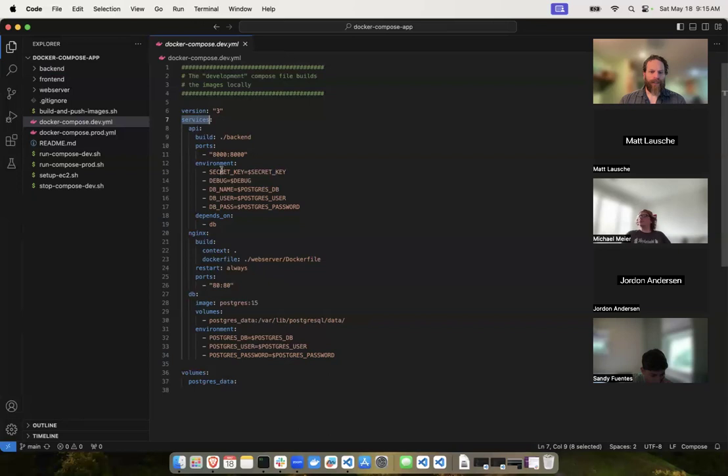So we have an API service, and we'll start with the database. So the database service is going to be a Postgres image. We give it some configuration. So can anyone tell me what the volumes is?